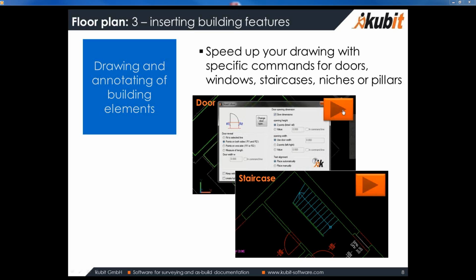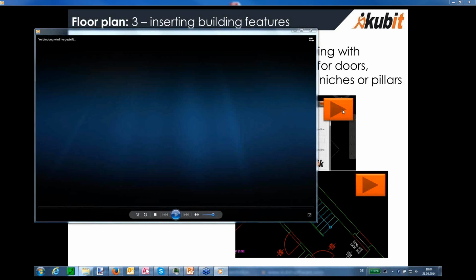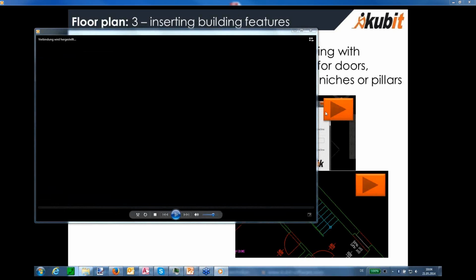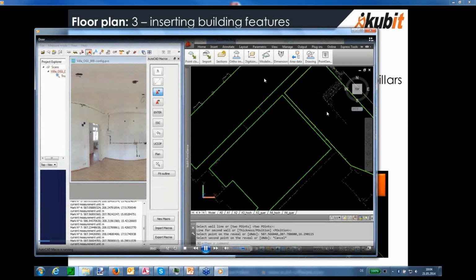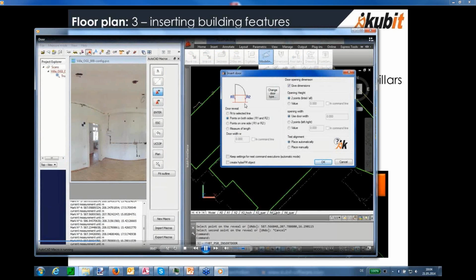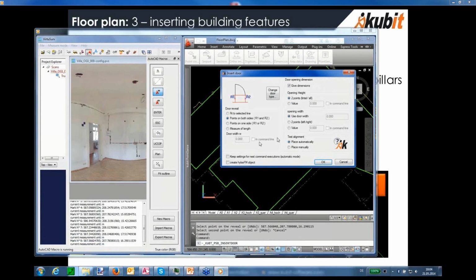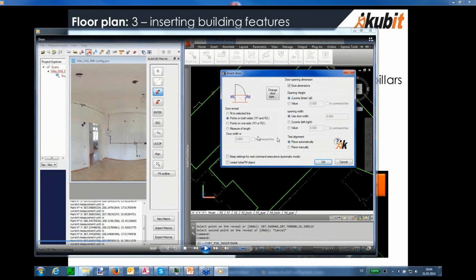We are starting with the door. So we have the same room again, and we start the door command, and in the dialogue there are different measuring modes. The door can be defined in different ways, and in this case we want to specify 2 points on the reveal.